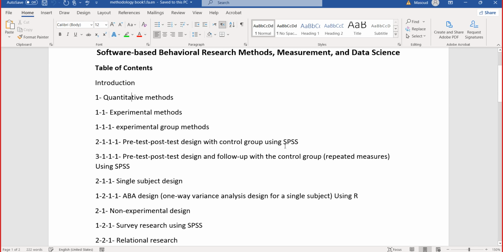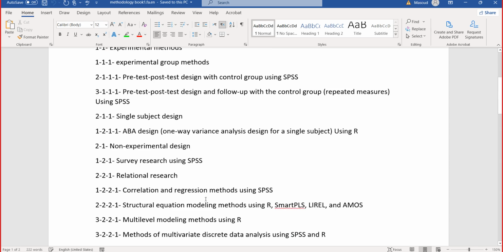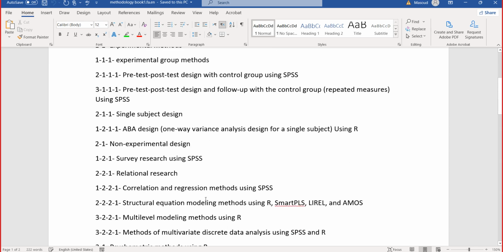I do recommend the experimental group methods using SPSS because it's so user friendly and you can do the analysis with different menus, easily done through the research.